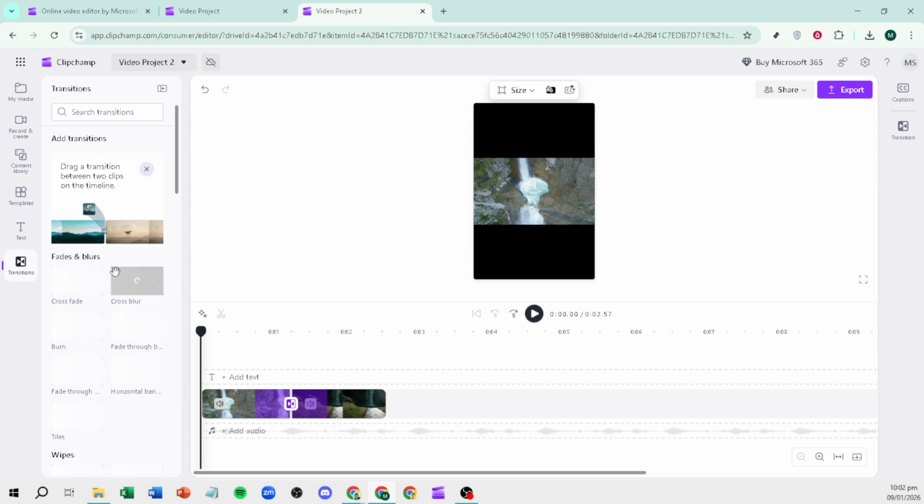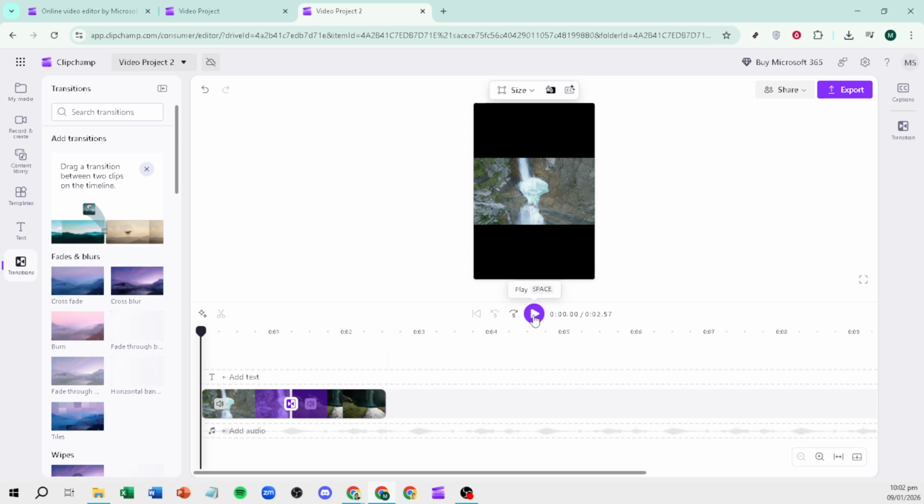If you want to fine-tune the pacing, select the transition on the timeline and adjust its duration by dragging its edge. A shorter transition feels snappier. A longer one adds a softer, more gradual change. Press play or tap the spacebar to preview how it looks and sounds in context. Repeat the same process for each join between your clips until your entire timeline plays as one cohesive video.